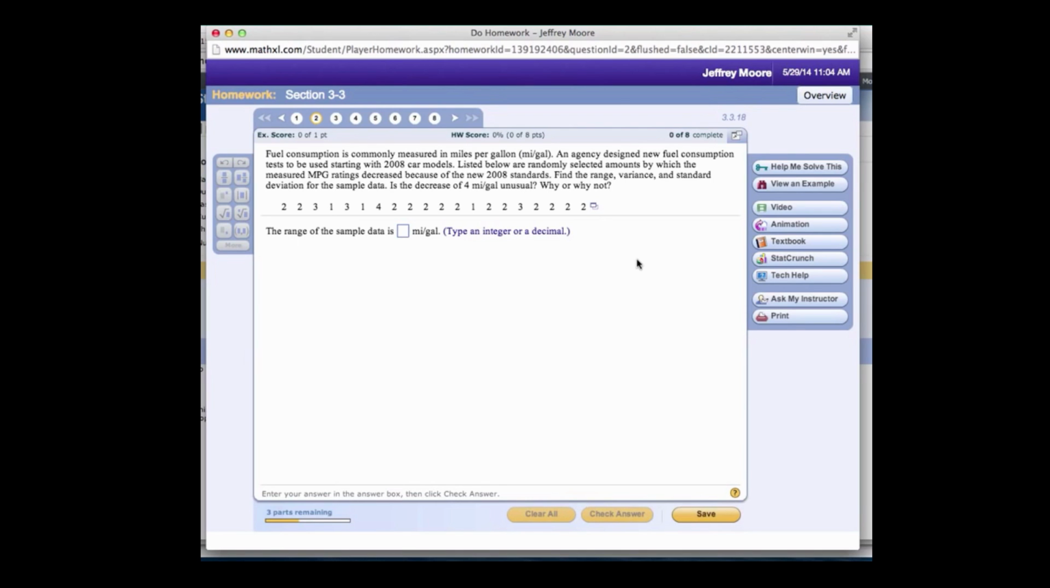We have a program called StatCrunch that calculates measures for us in this course. For instance, in this particular problem, we have this data set, and we are asked to find some measures. We're asked to find the range, variance, and standard deviation.